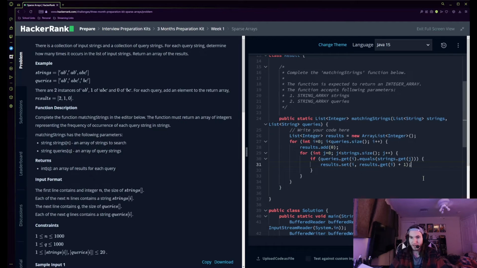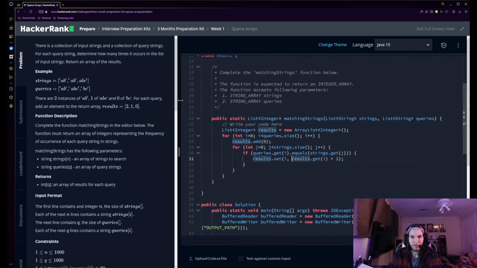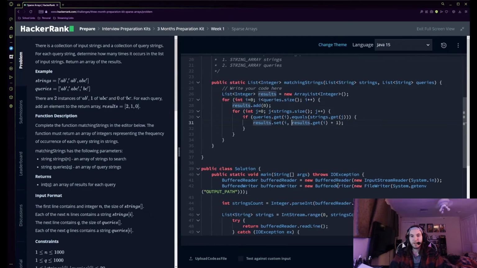So let's just do a quick check to make sure our logic's right. Let me scoot this over so we can see a bit better. First we create our results, an empty results array list. Then we start looping through our query. At the first query, we're at AB, so that's the first loop through. We add a 0 to our results array list.